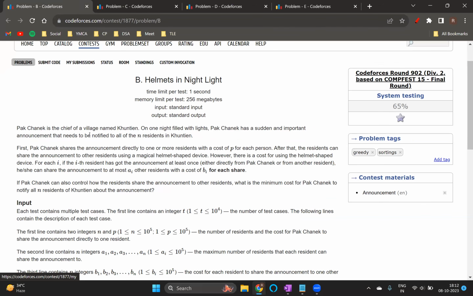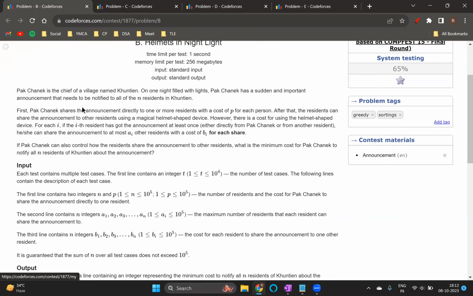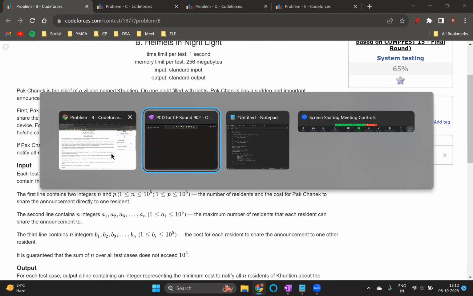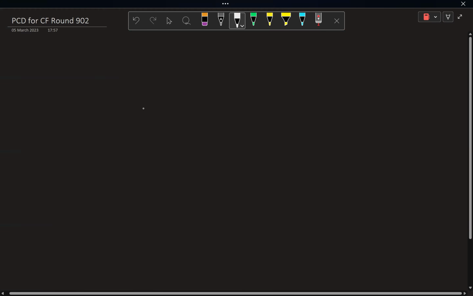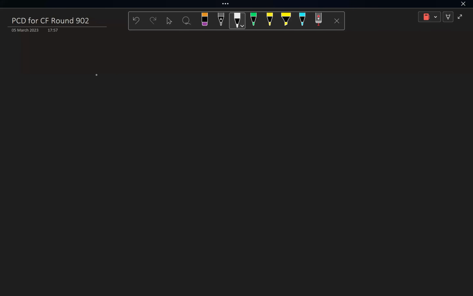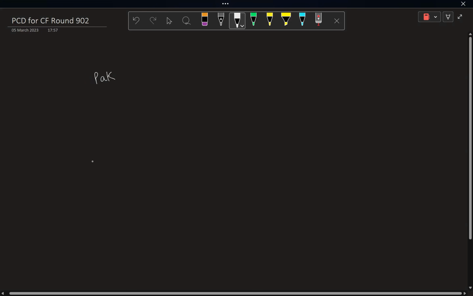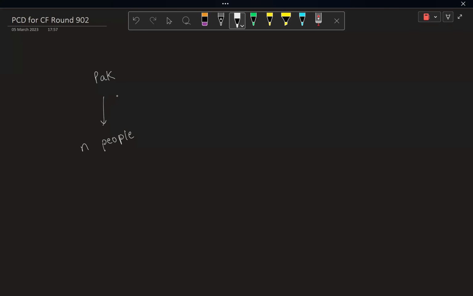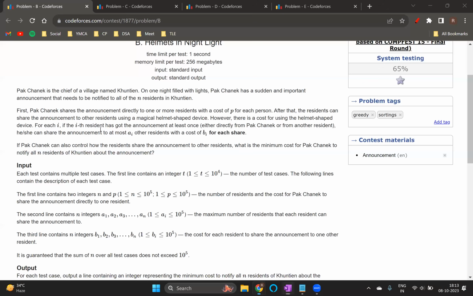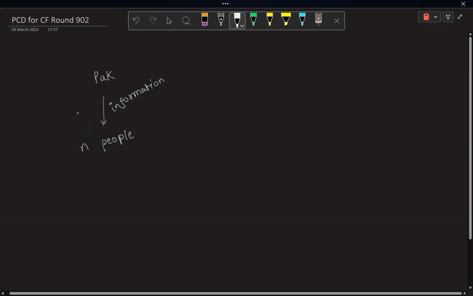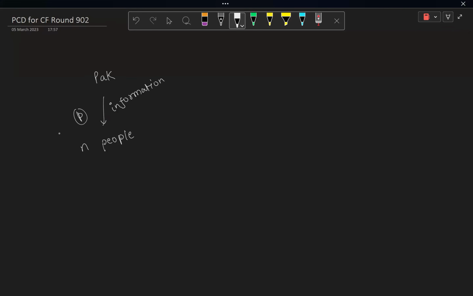The next problem, you can read out the statement, but what we have to do in the problem is something like this: there is someone with name Park, and there are n people. It wants to pass on some information, some important announcement, and it would have a cost fee if Park directly tells those people.